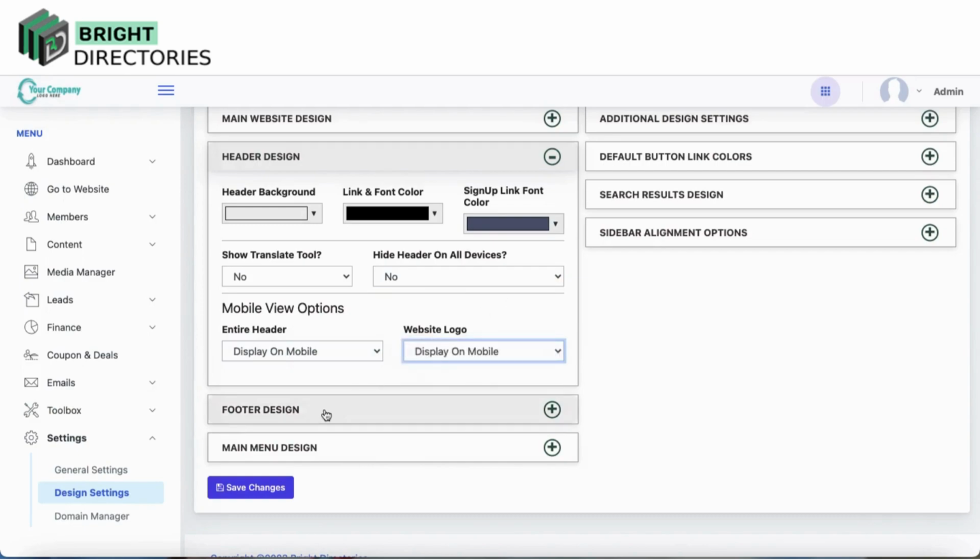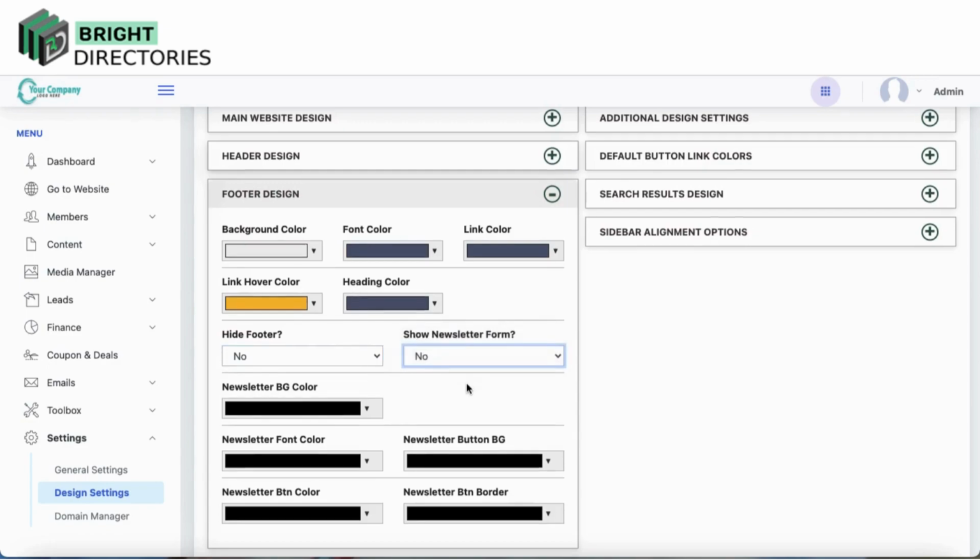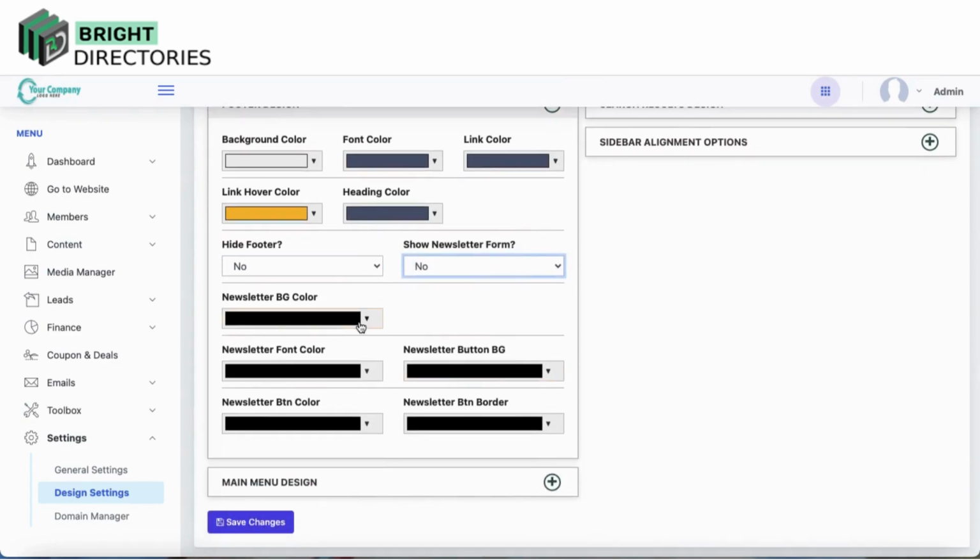How you want to do it, you can choose it entirely from here. Now the footer design also, in a similar way, you can set it up like background color, font color, link hover. Try hide footer, yes and no, show newsletter form, newsletter whichever in the footer sections. If you want to show it, you can select from here also. If you don't want to, you can also select it.